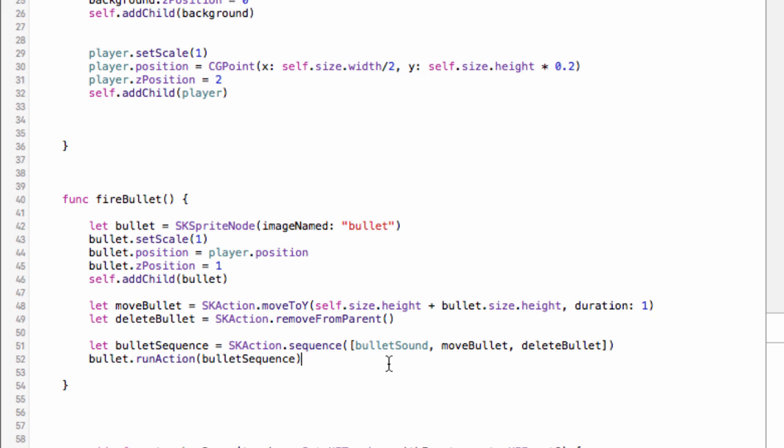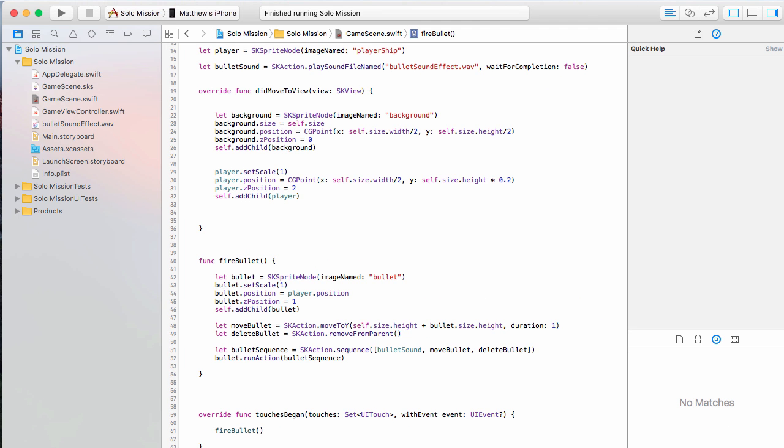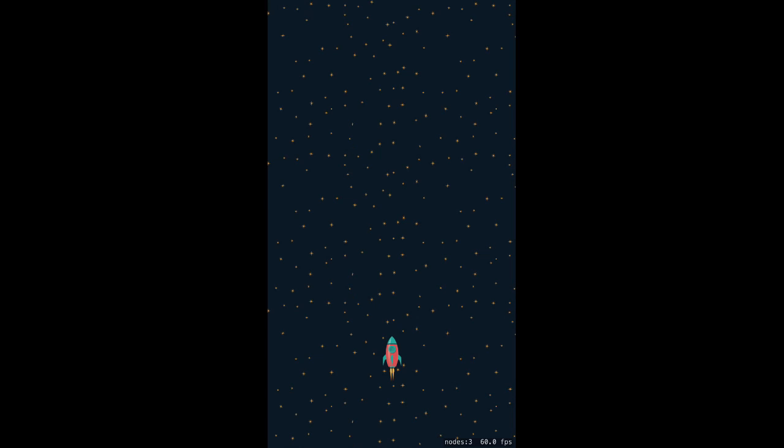So now, when we fire a bullet, we have a sound effect. Let's check it out. So now in our game, when we fire a bullet, we get a sound effect. Later in this series, we will also have explosion sound effects and backing audio, so they'll all kind of work together. I mean, that's pretty cool. What we will now do to finish this video is make our player move left and right. So let's jump back into Xcode.